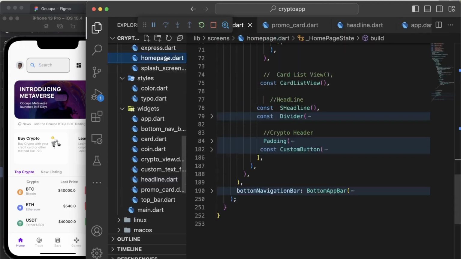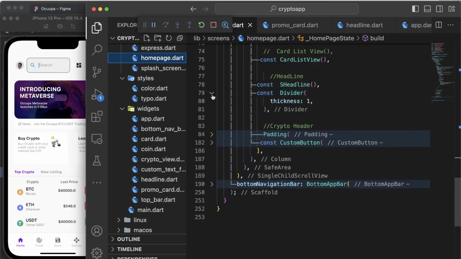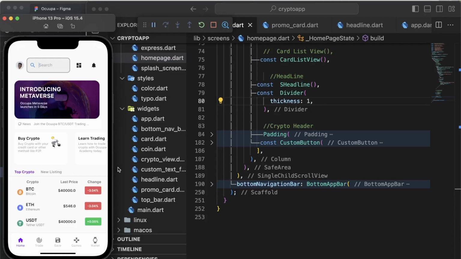So going back to our home page. After our headline, which we've declared as headline, we are giving it a divider. So our divider, we're giving the thickness of 1. We can always play around with this. Check, see how it is if it's 3. So let's change it back to 1. So that's it.